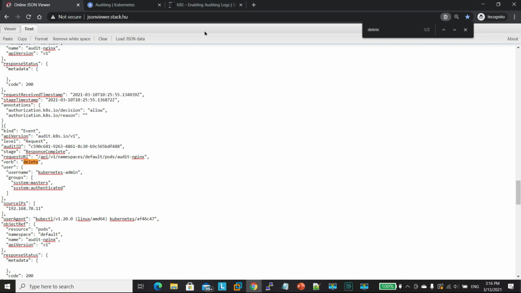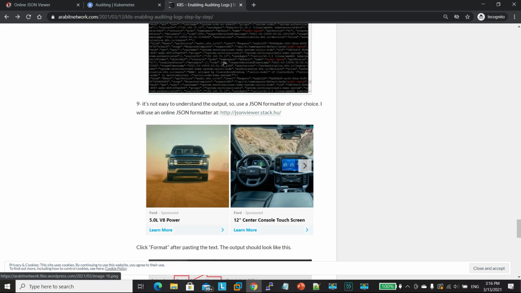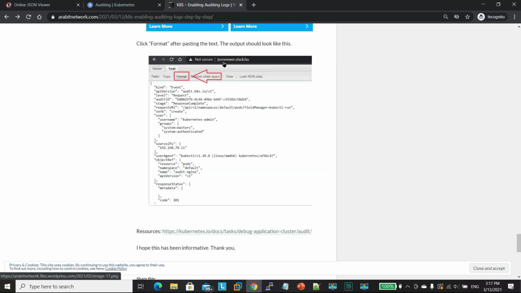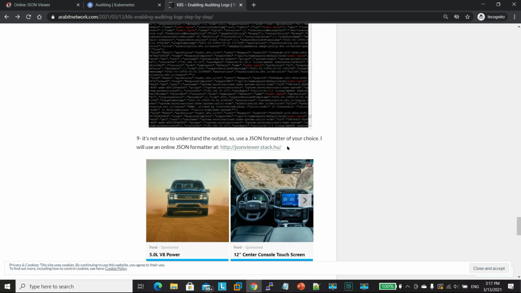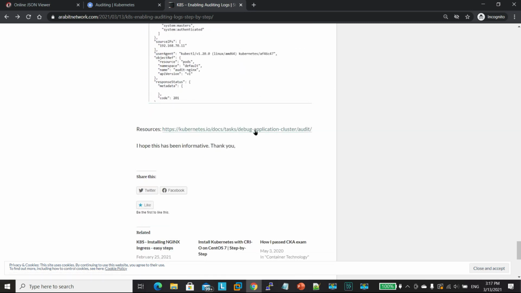Well, that's great. So let's get back to the article. Okay, here are the steps. We have captured the text, and here is a screenshot from the website I used to format the JSON, and here is the URL already in the article. Okay, let's go downstairs. So that's it, and this is the reference mentioned here.